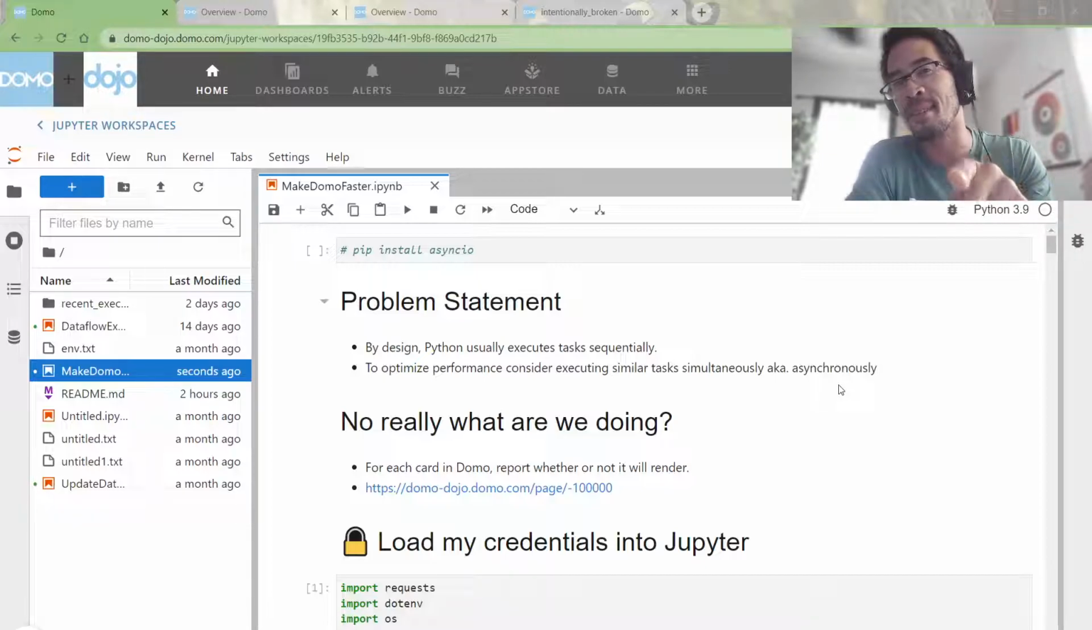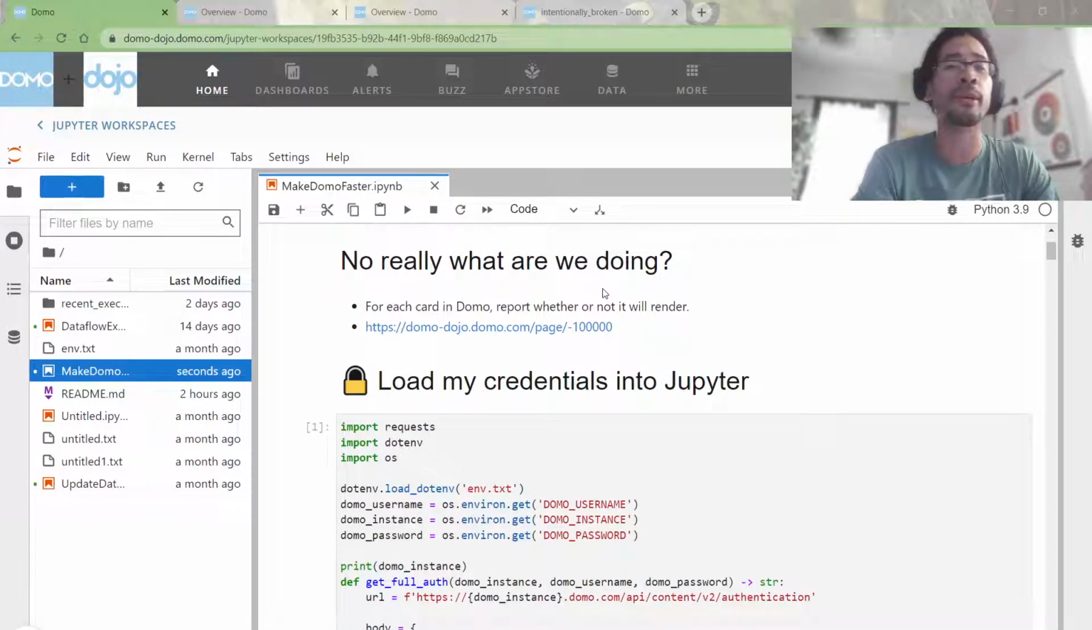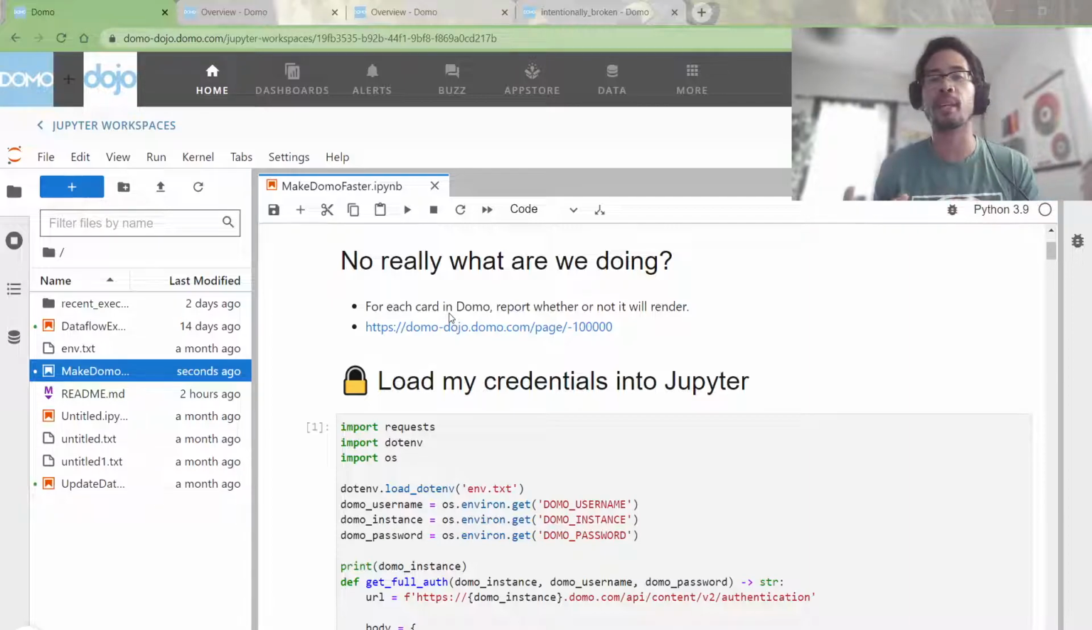If this sounds confusing to you, definitely stick around, because like I said, we're going to make your code run faster. No, really, what are we doing? We're going to take a page in Domo. We're going to get a list of all of the cards on that page. And then for each card in that list, we're going to ask whether or not it renders.